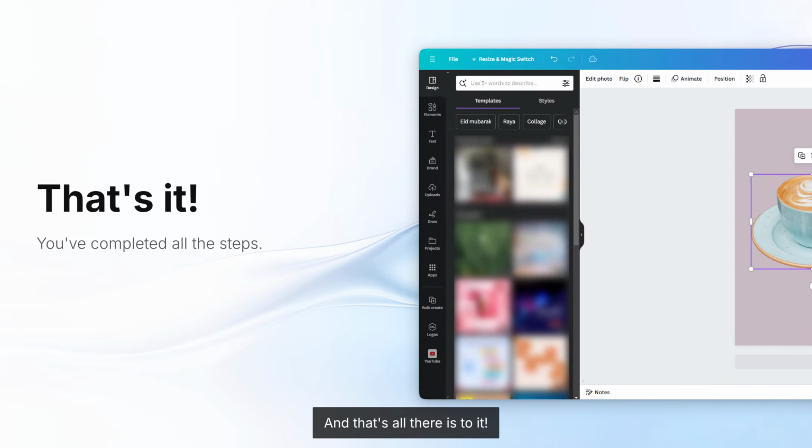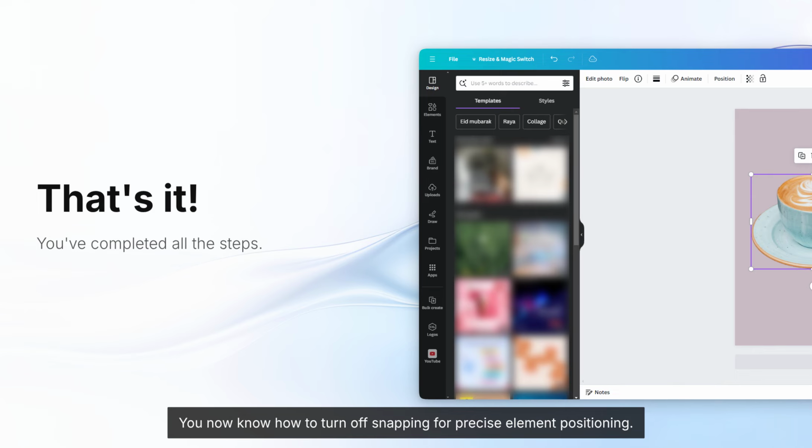And that's all there is to it. You now know how to turn off snapping for precise element positioning. Feel free to run through this again anytime you need a refresher.